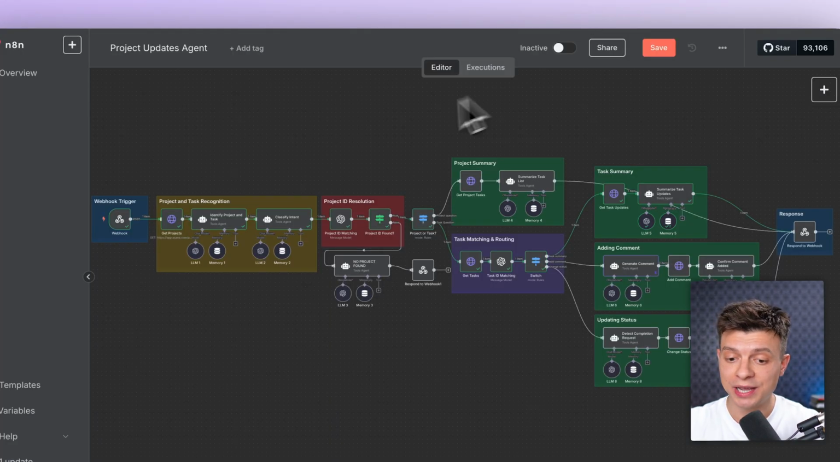Now, what I showed you today is still just a demo. If you want to build solutions like this for real businesses and actually sell them, they need to be more advanced, more reliable, and tailored to specific business logic, okay? And that takes some technical skills.